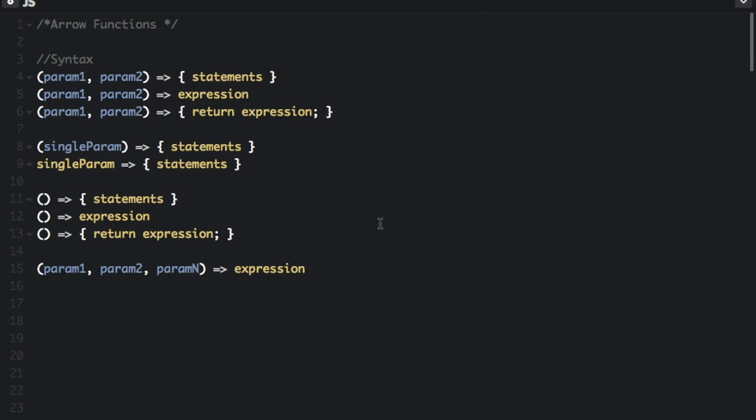An arrow function has a shorter syntax than a standard function and does not bind its own this. These function expressions are best suited for non-method functions. So this is the arrow right here. So here are a few examples of how you can write an arrow function.